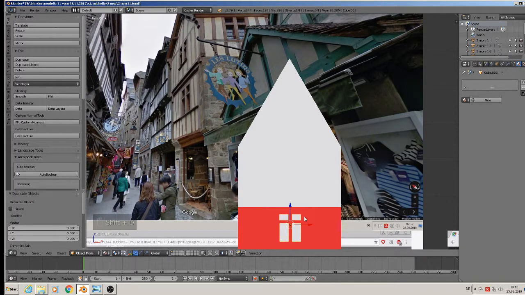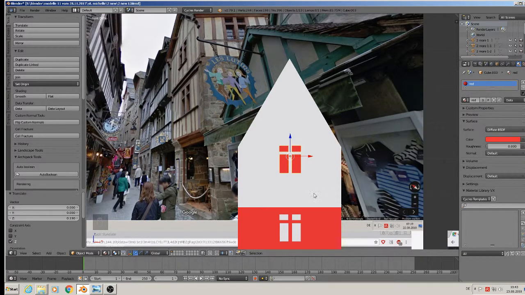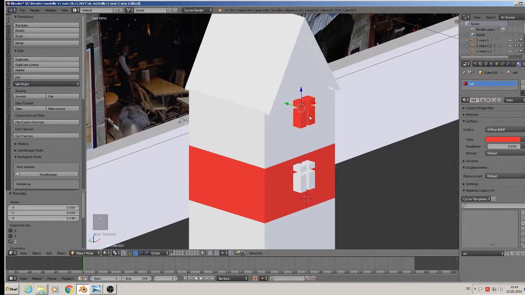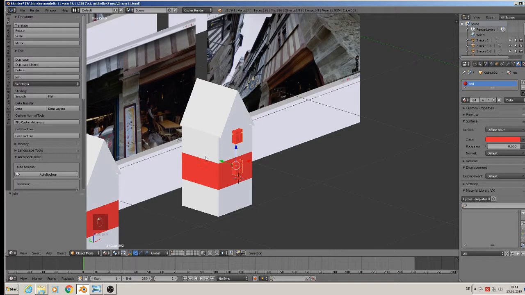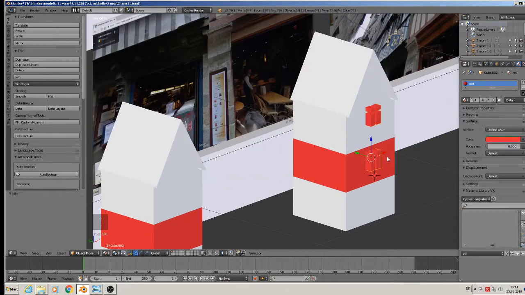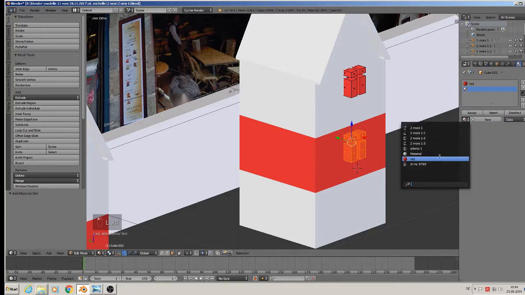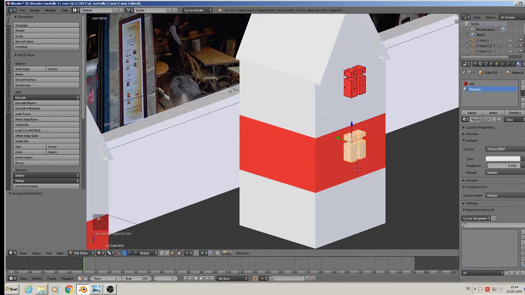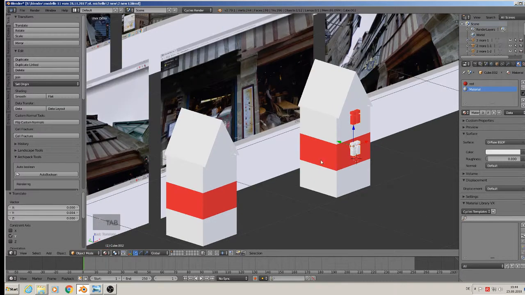So Shift D, that we make red. So we get here the red one. We have both. We join them both together. We have to recolor them now. So L to select this object only, plus give them the white material assign. Good. We are in the object. That is important.